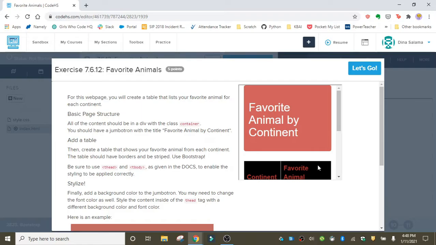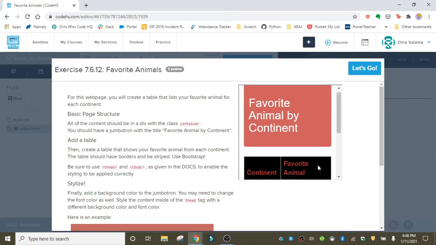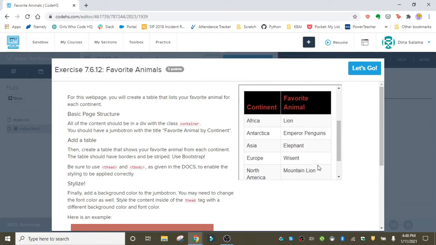So for this website, we're going to create a table that lists your favorite animal for each continent. And don't worry, if you don't have one, we can totally use the animals in the example. That's what I plan to do. So don't freak out about having to think of an animal. Just have fun with this. Again, the point is to implement the Bootstrap concepts that you're learning in this lesson. So some more of the Bootstrap components, okay?